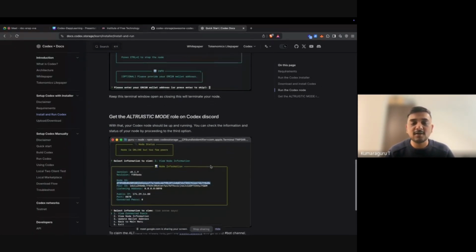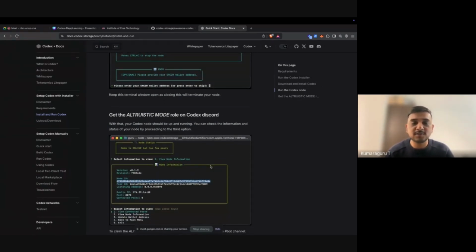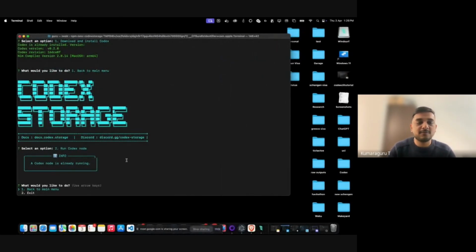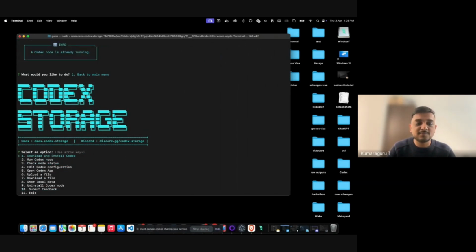And after that, you can also get the altruistic mode on the Codex Discord. We have a separate role on our Discord called the altruistic mode. And this role is given to people who help us stock food Codex in the initial stages. So you can basically get it, and I'll tell you how to do that. To do that, you can go to the main menu again, and you can go to the third option, which is check Codex status, check node status.